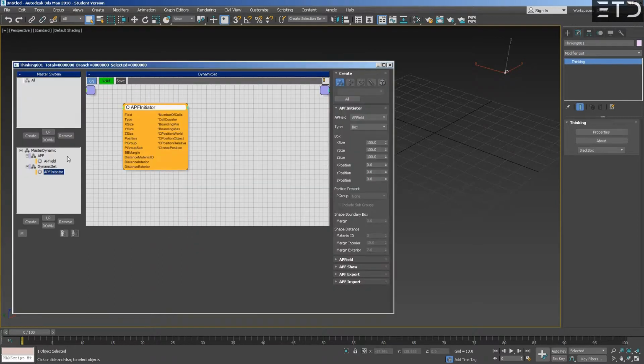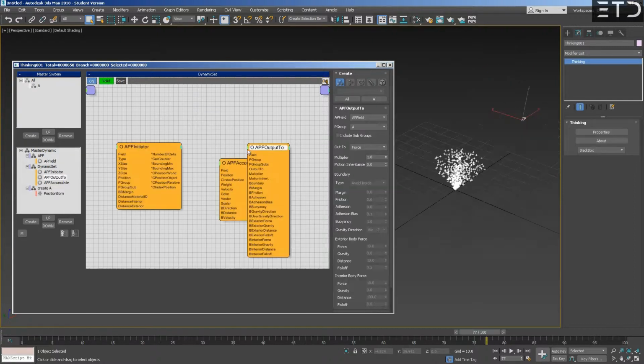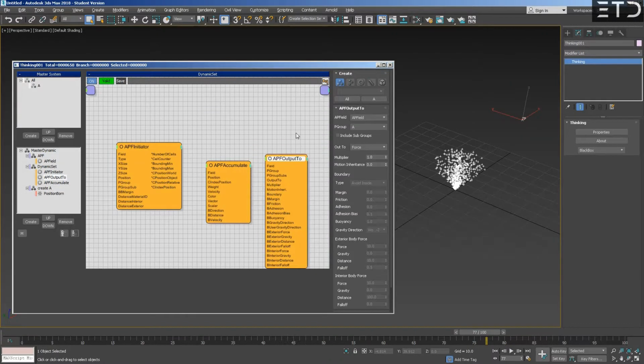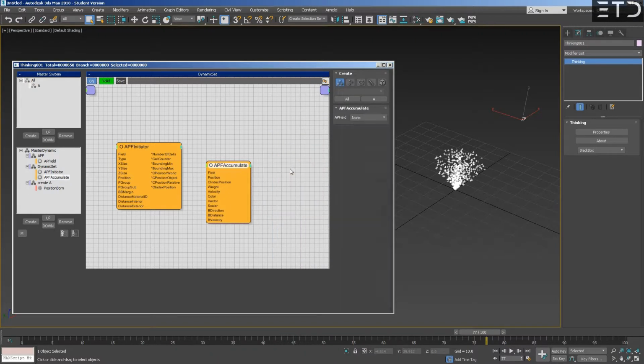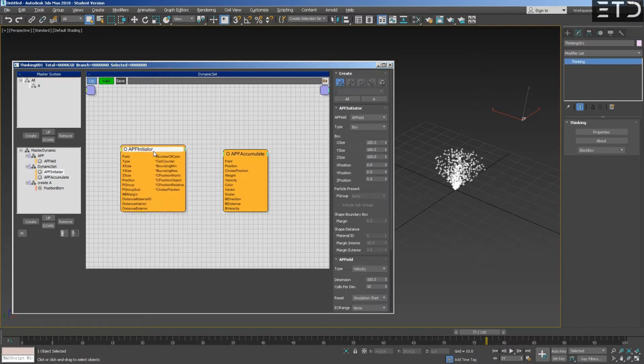To see something, we need to go to APF and let's show something because we are not showing anything. We can show the bounding box and we don't see anything either. How come? Well, things happen. We need the accumulate. That's what we need. What's the accumulate? The accumulate is accumulating data from the initiator. That's what we need, not the output 2. The output 2 will be a second step.